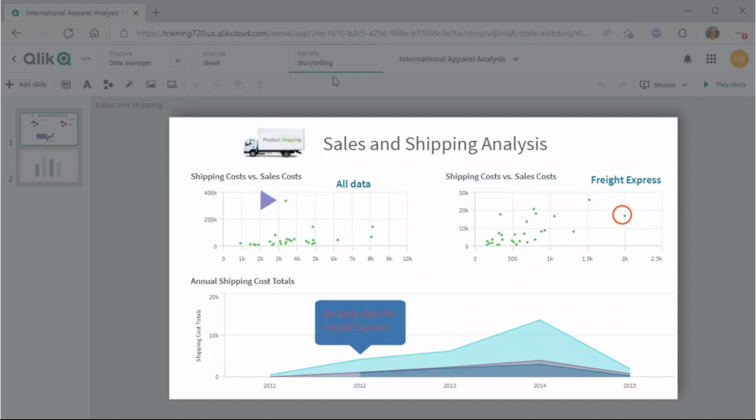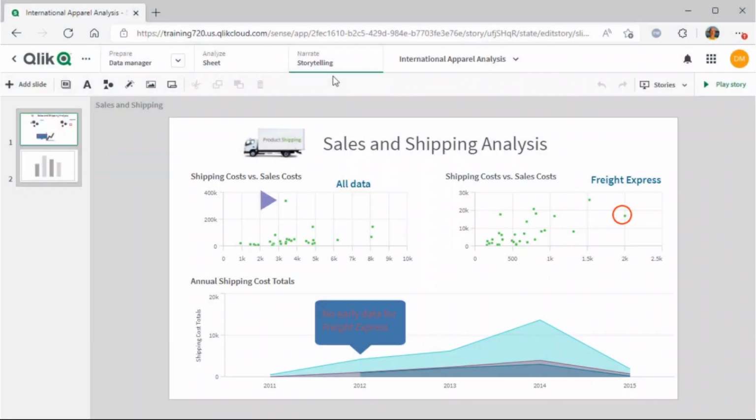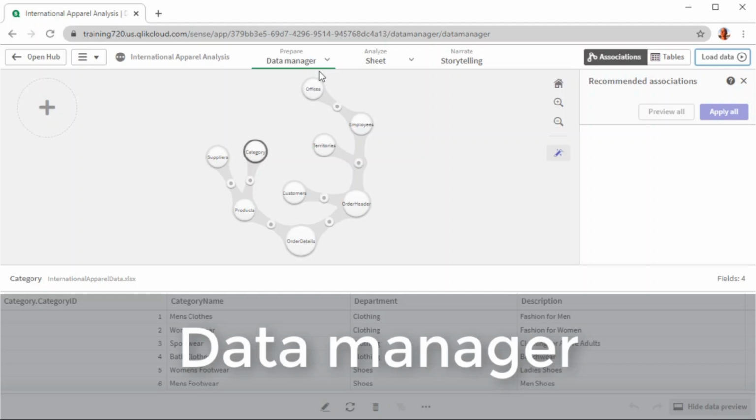Of course, you cannot create visualizations or build stories without first providing the app with data. So let's click on the Data Manager button. This is the Data Manager view.